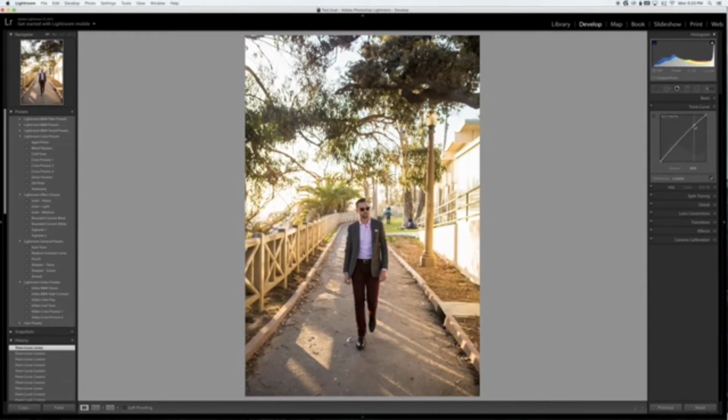Okay, so next we have the tone curve. The tone curve is really cool because it allows us to manipulate the contrast of our image with a lot more control than the slider in the basics tab. So you can just pull these around a little bit and see what looks good. You can also edit color channels directly by selecting the red, green, or blue under the channel tab.